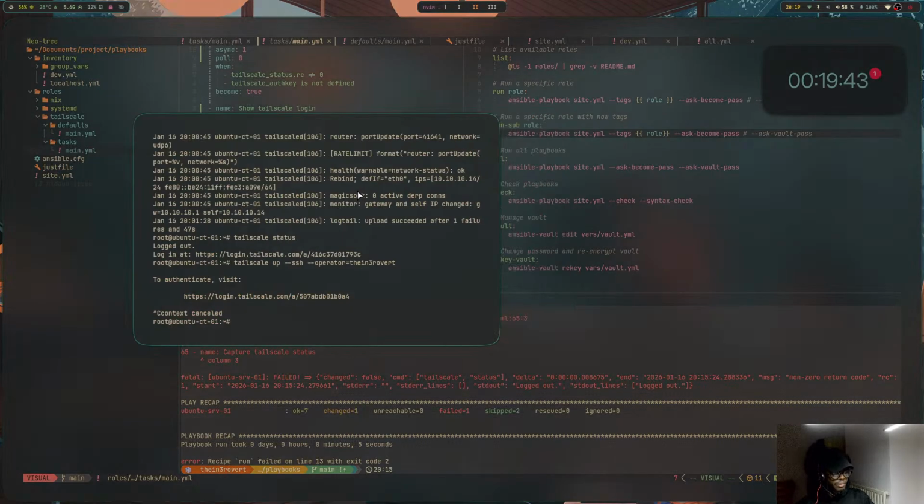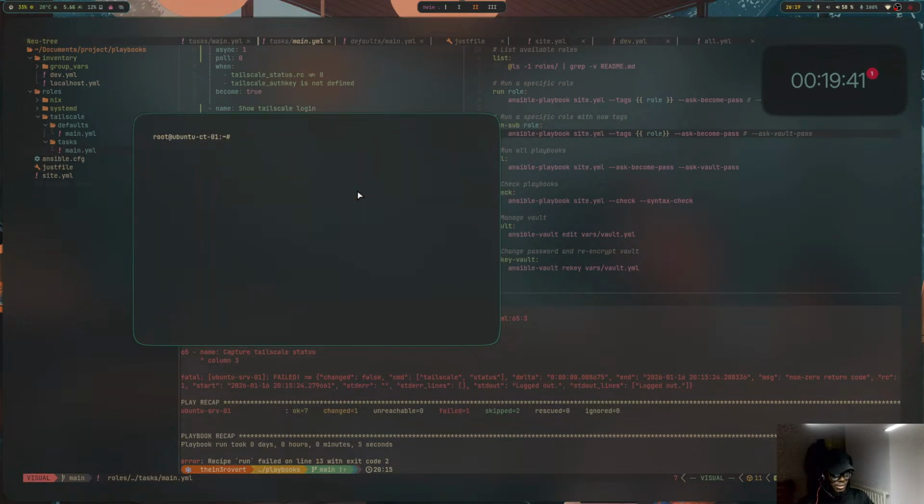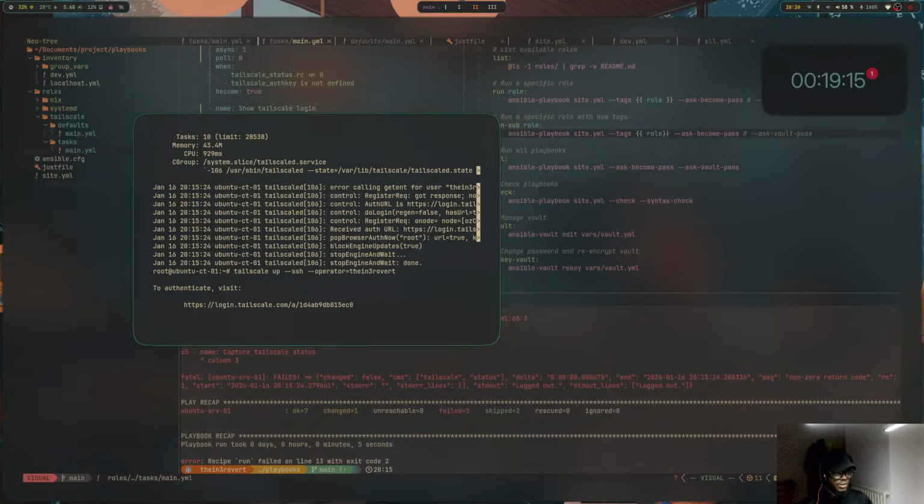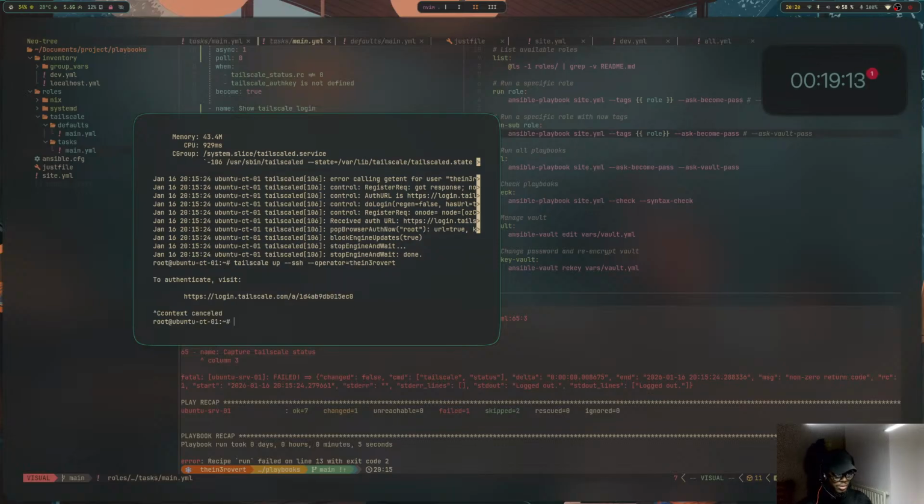So for now, we have Tailscale installed, and we have it set, and we have Tailscale running as it should, but we haven't actually authenticated with Tailscale just yet. So we'll be doing that tomorrow.